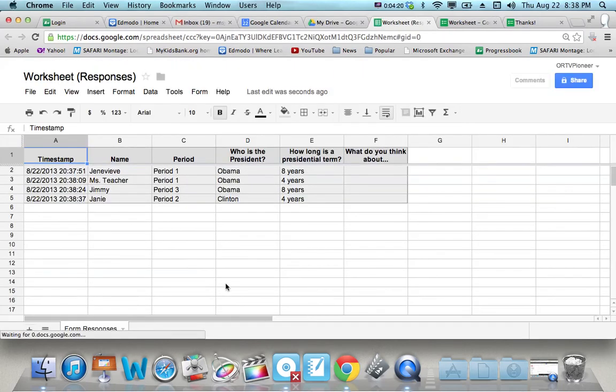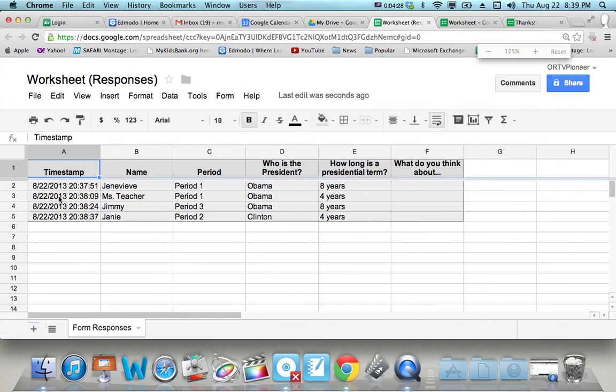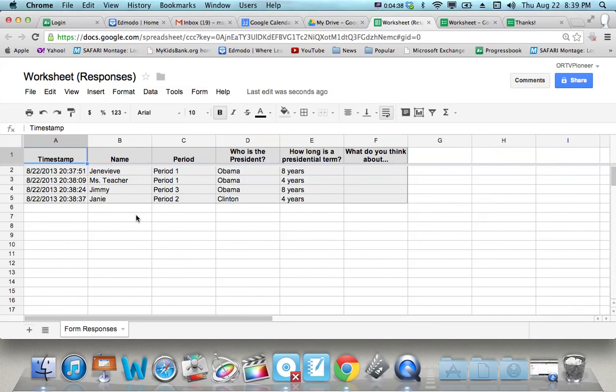As you can see, here's the first response. It tells you the name, the period. What's great is it tells you the timestamp, exactly when that student did that. So there's no "oh miss, I did that." I can tell exactly when you submitted it, when you hit submit. And you can see exactly what they wrote.